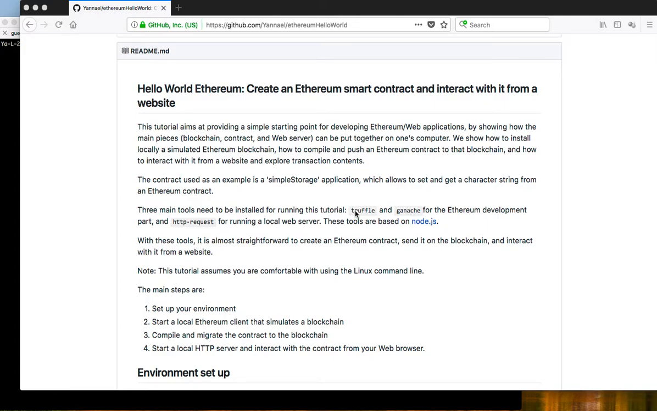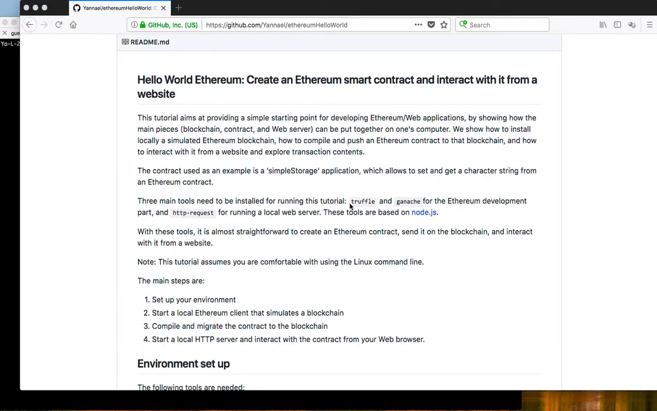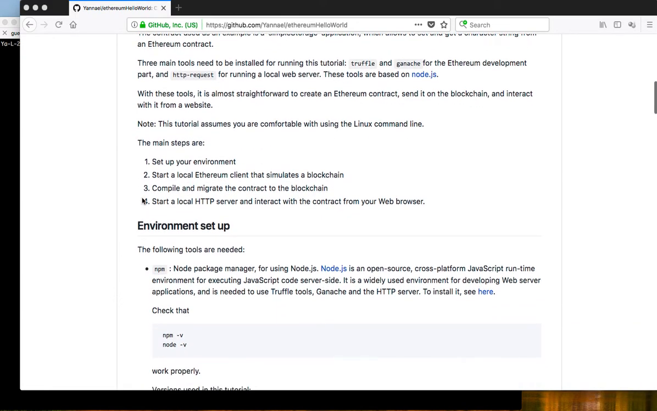So we'll use mainly two tools for Ethereum development. Truffle is for compiling and migrating contracts to the blockchain, and Ganache for exploring the content of the blockchain. Then HTTP request will be used for the web server. All the tools are based on Node.js, and we provide all the instructions to install all these tools in the environment setup.